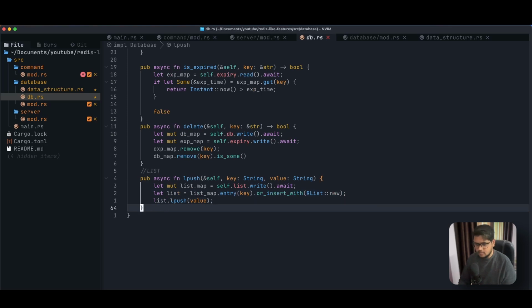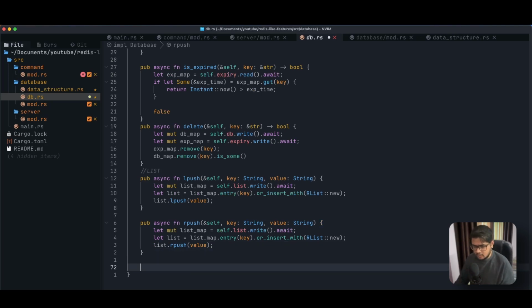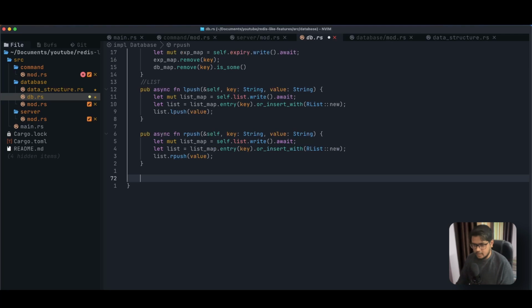All right. So we have implemented lpush. The same goes for rpush as well. So let me just copy it. We need to name it rpush. Now let's implement lpop and rpop.